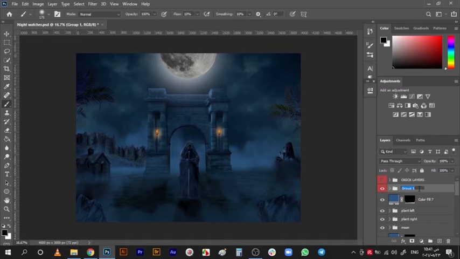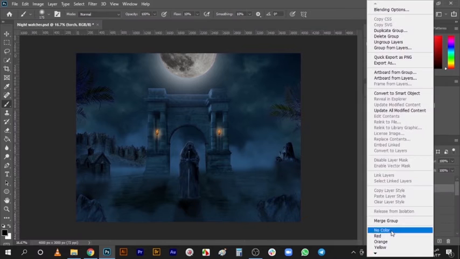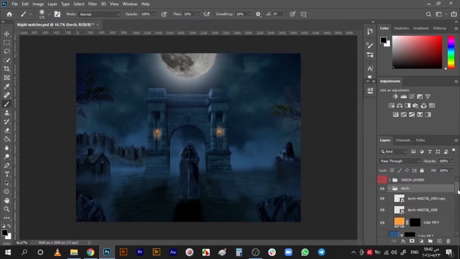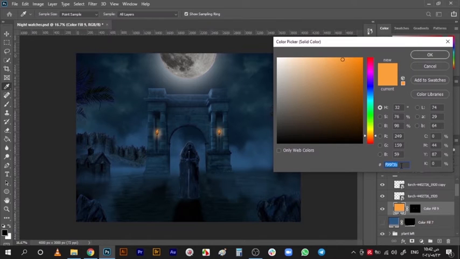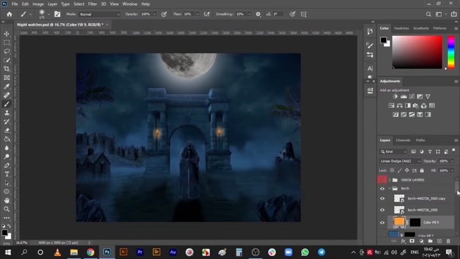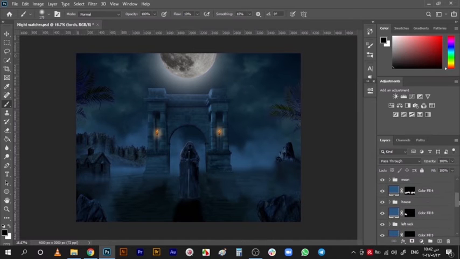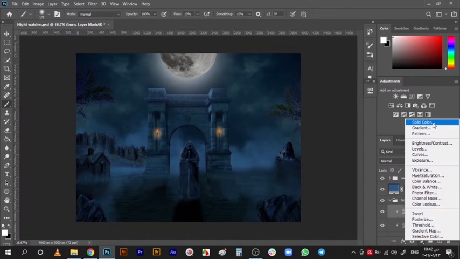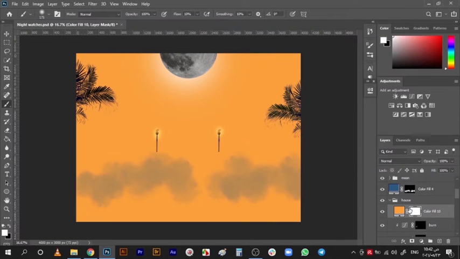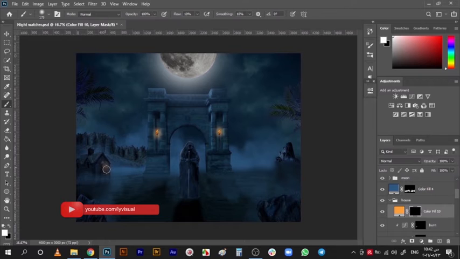I will put them both in a group and call it torches. So this is before and after. Then I'll take the same color and inside the house, same thing, invert. Then I will make some lights here and there as if the windows have some sort of light inside them. Also change it to linear dodge. Maybe I can lower the opacity just a touch.